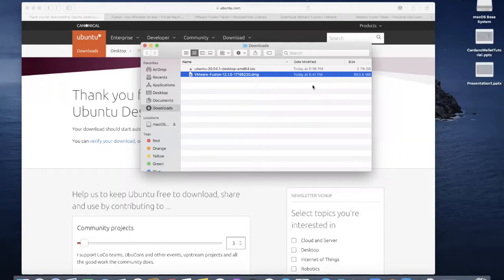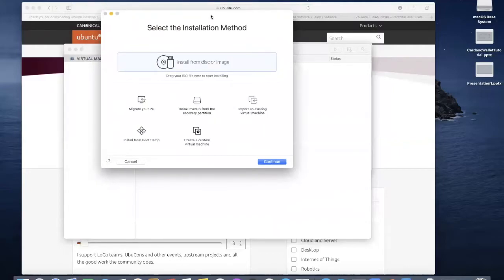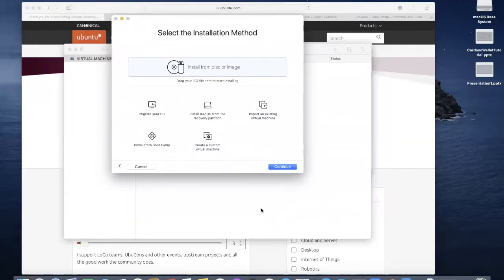Once it's complete, you'll see a window that looks like this. This is the first window that will appear once the installation is complete. And this is where we will install the virtual machine from. Now, before you install the virtual machine, there's one last thing you have to do in order for this software to run properly within macOS.